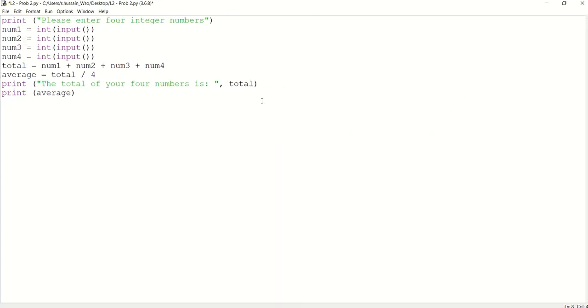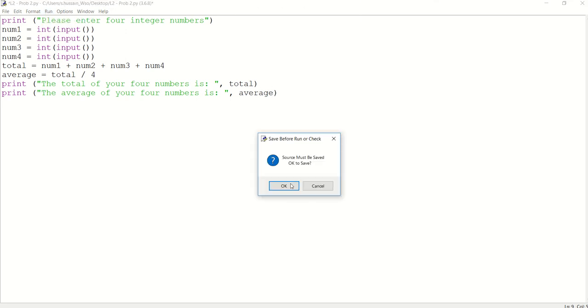Let me just expand this so you can see. There you go. The total of your 4 numbers is that. And then similarly, you can do the same here. The average of your 4 numbers is, speech marks, comma, average. Yes, makes sense. Let's move on.